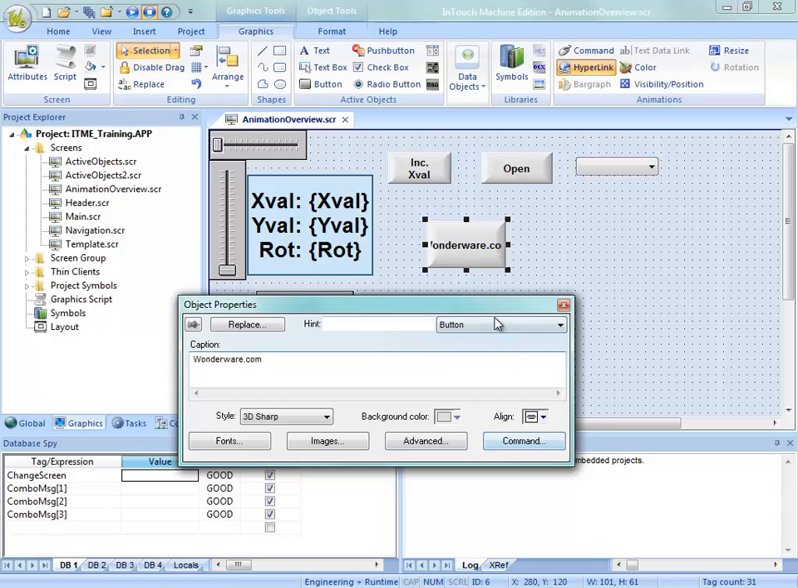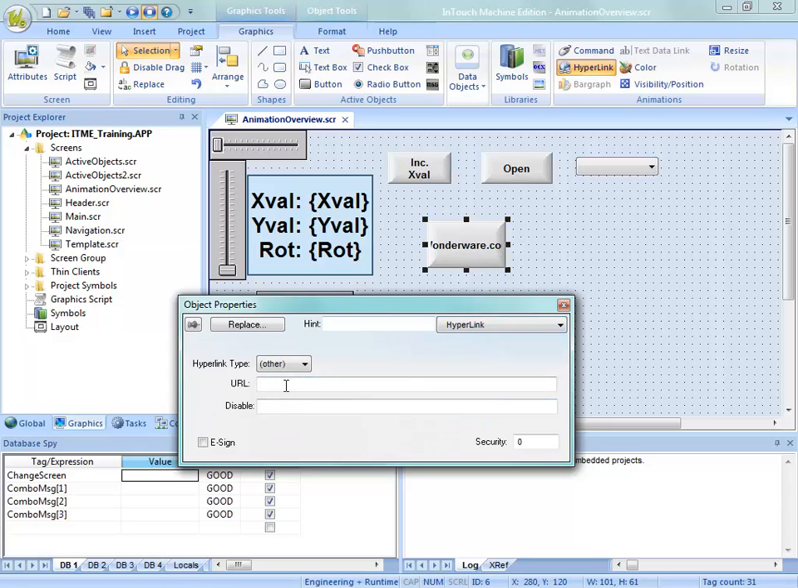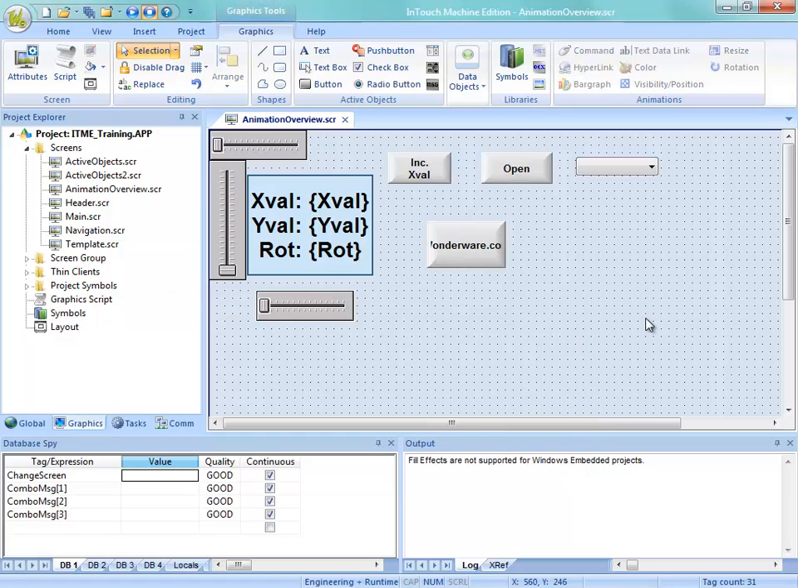And back on the hyperlink here, we'll put in www.wonderware.com. Now again, this will open up the default web browser. I need to make this button a little bit wider and change the font. Let's go ahead and save that again.